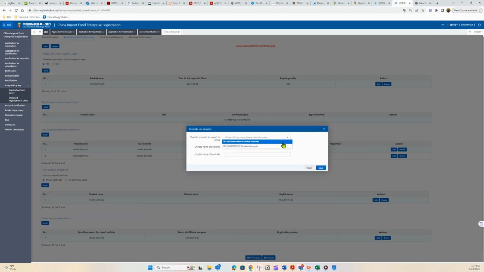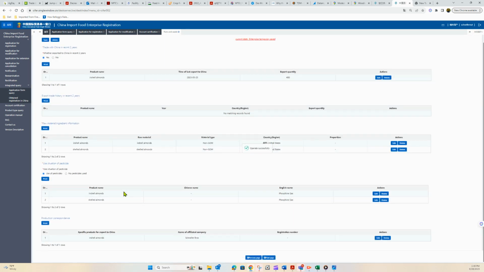And you can see, since we already added the commodity in the system on the first page under adding products, it shows up in the drop down. You don't have to worry about the Chinese name of the pesticide, but a lot of our companies have been entering phosphine gas, and that has been working. You save that. Okay, now we've got that phosphine gas for both commodities. Production correspondence, I already talked about that one.